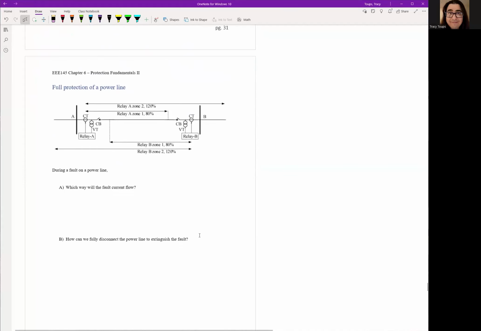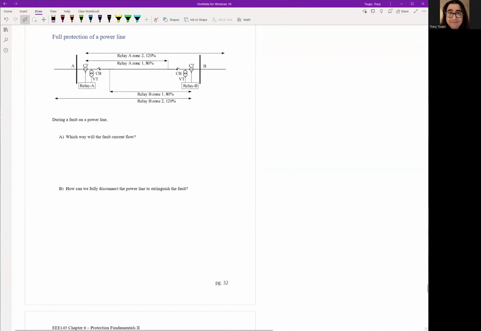There's a little pattern to look at. Okay, so here we're going to talk about what it takes to actually cover the line. We call it a full protection of the power line.